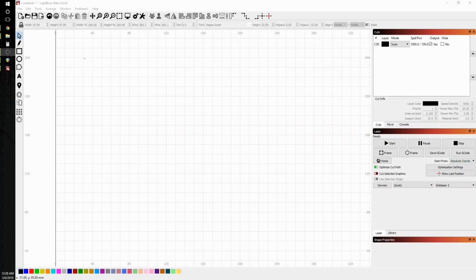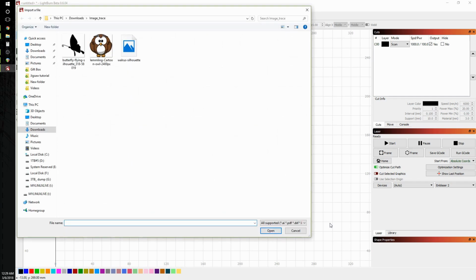Hey guys, in this tutorial we're going to go over the image trace function in LightBurn and also the Weld function. So to get started, I'm going to focus first on the image trace. So we'll go to import and I'm going to go ahead and bring in this little owl cartoon here.